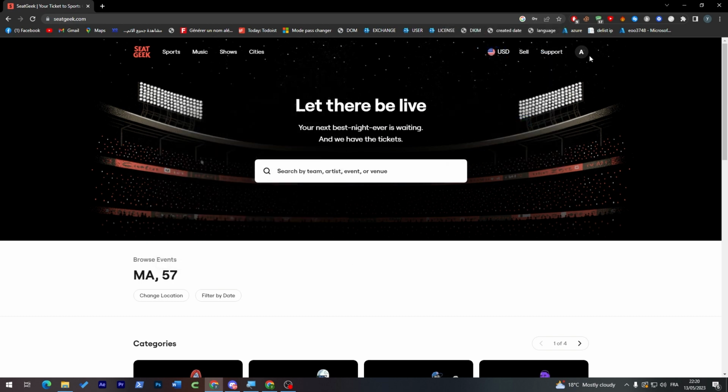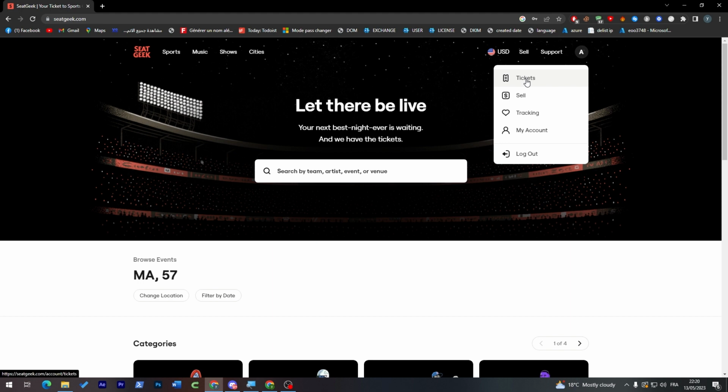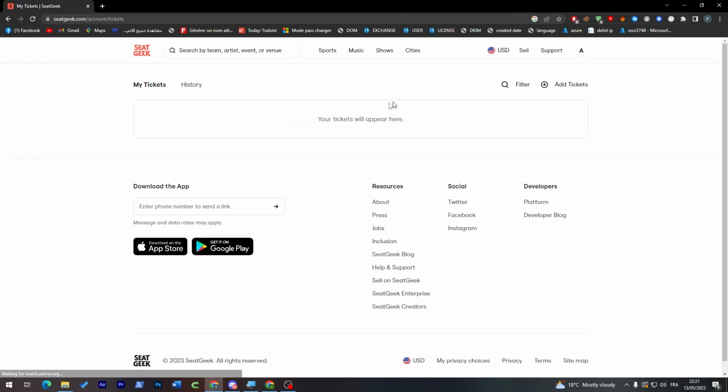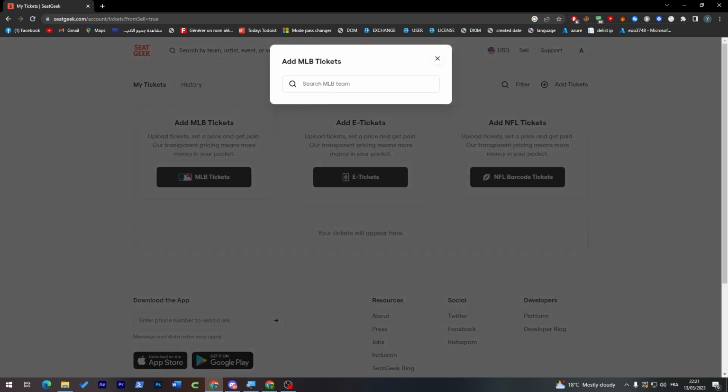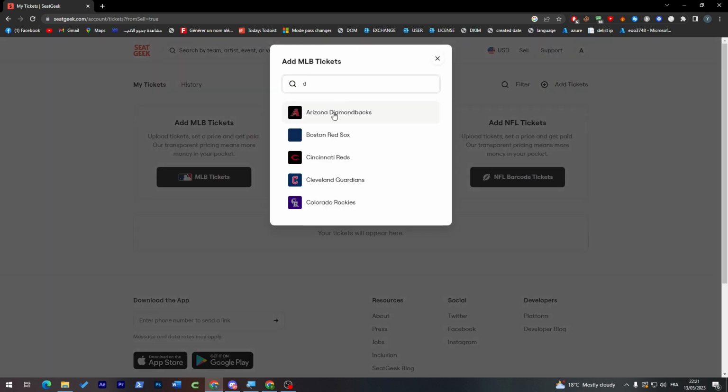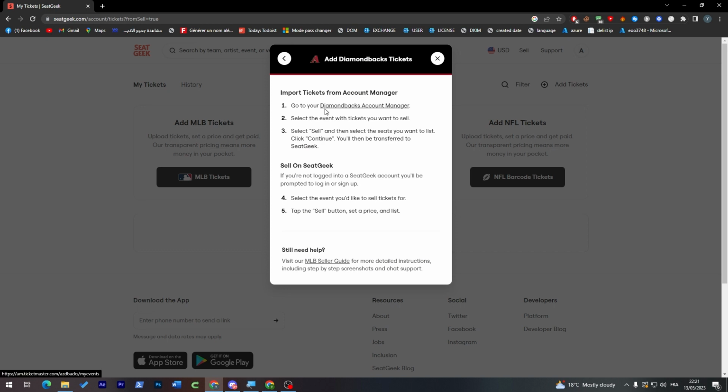And as you can see, this is the account, and here you might see the tickets that you have bought. So this is your history. Here you can even sell your own tickets that you have, for example, MLB tickets, e-tickets, NFL tickets. So whatever kind of tickets, you can actually sell them here. For example, click here, search for an MLB team, and go to your Diamondbacks account manager, for example.